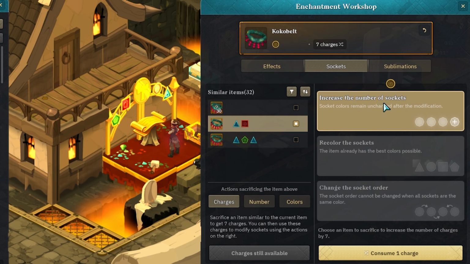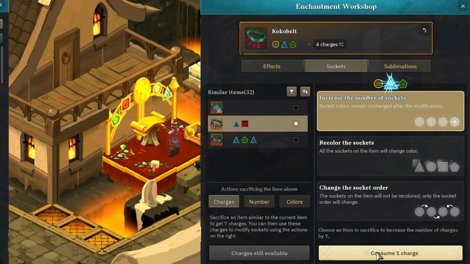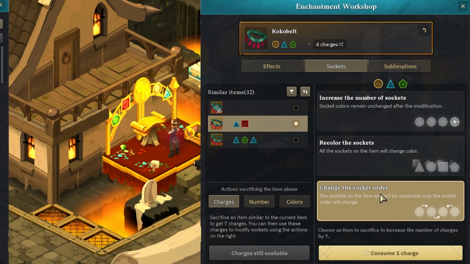You only get options light up if you can actually use them. You consume a charge, nothing happened. Now we get 2 more slots. Now we can recolor or change the socket order like usual. And I will show you the new additions.